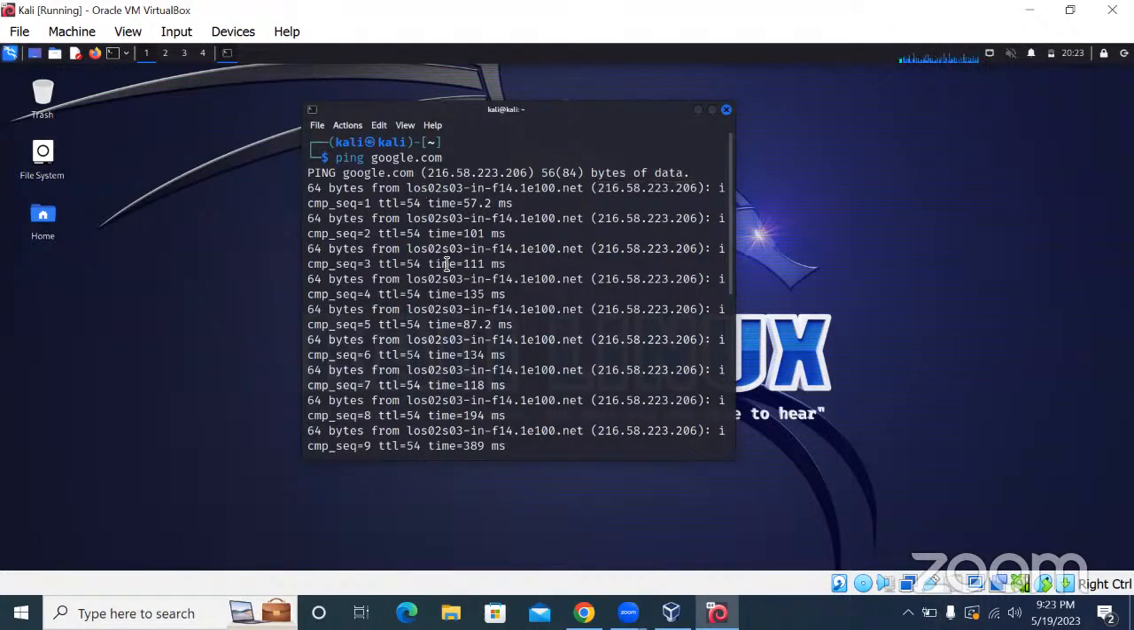And those of us that have attended some of my classes have been told that whenever you see a number of bytes coming from a particular location, it means that location is alive. And so it's handshaking with the system that you're using. What I just did here is tell my system to try and shake hands with google.com. So what is happening is just me saying, hello, google.com, and google.com is giving me a reply.